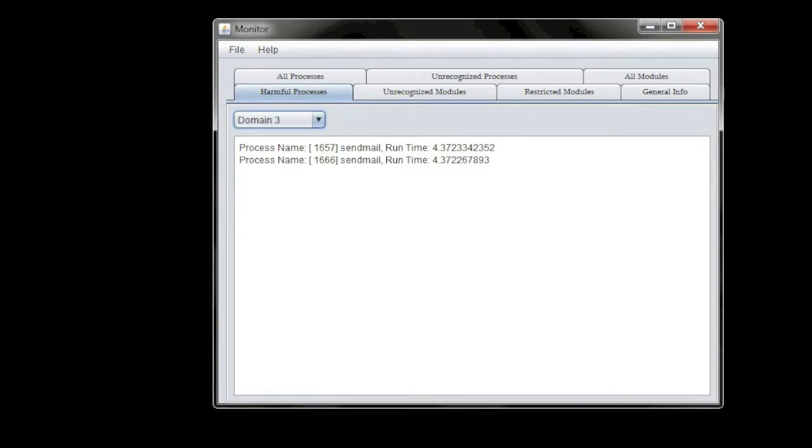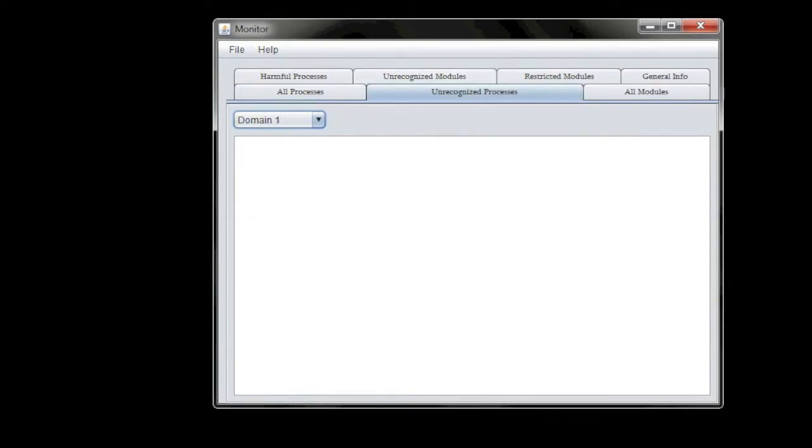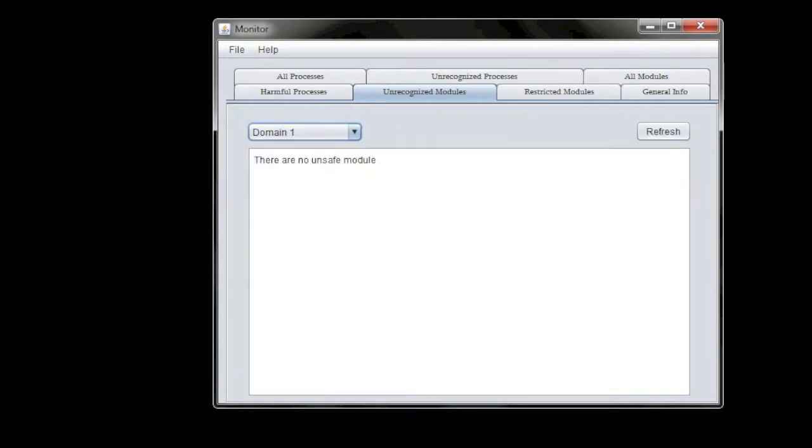Clicking on the Restricted Processes tab will display the restricted processes running on each domain, and will also show the time that they've been running for along with their name. If you click on the Unrecognized Processes tab and select the domain, it will show the processes that are unrecognized and running on each domain that you select.